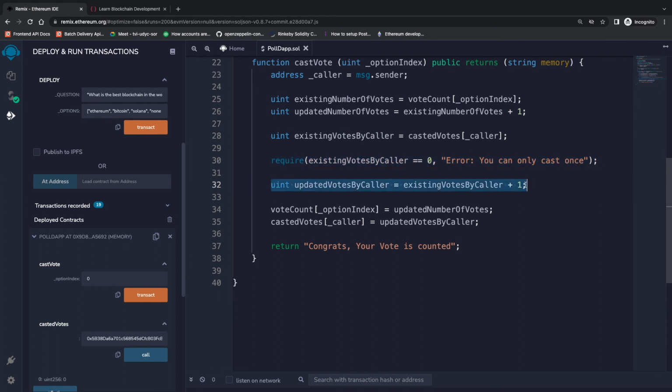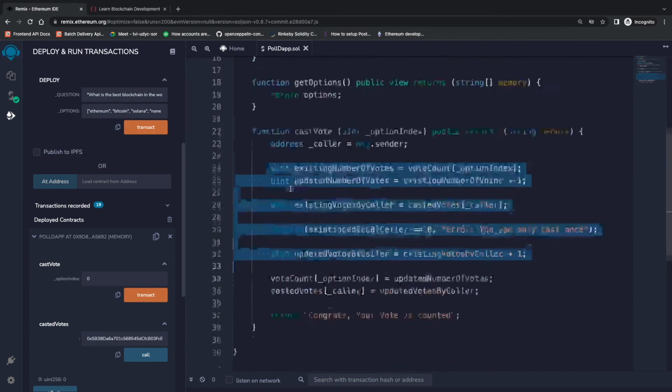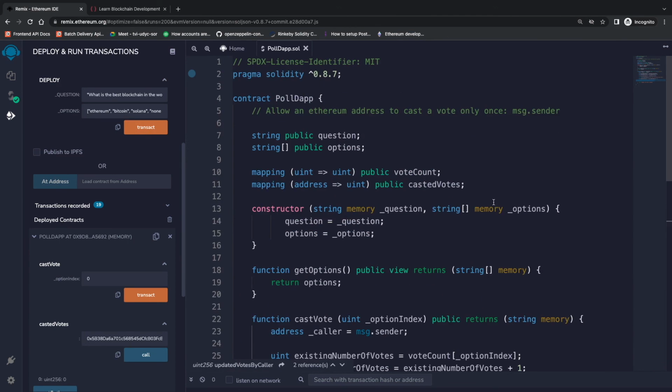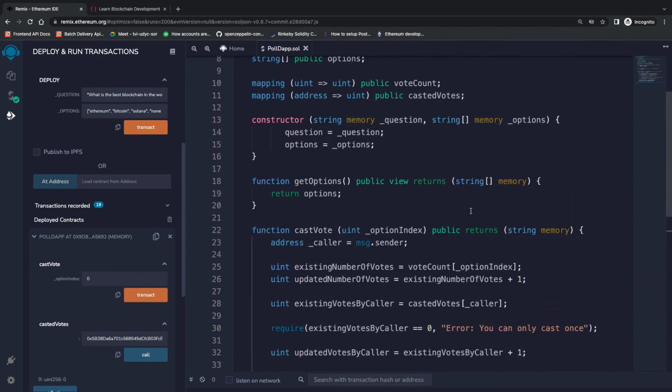Next, we updated the number of votes casted by the caller, and all these values were local, they were not persisted. So to persist them, we updated the mapping that we declared above, which is vote count and casted votes. And to do that, we wrote this and we returned this message: congrats, your vote is counted. Cool. That's pretty much it for this video.